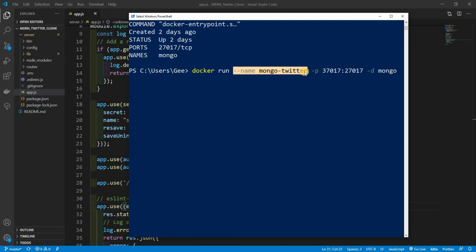I'm going to call mine Mongo Twitter, so that I know this instance is from the Twitter application. And I just rerouted my ports. I'm doing 37017 instead of the default 27017, so I'm just mapping those. You could take this out if you just want to map 27017 and leave it like that. And we're going to be running the Mongo instance.